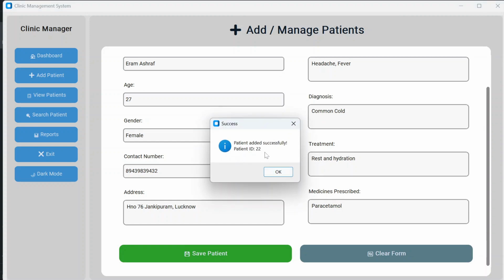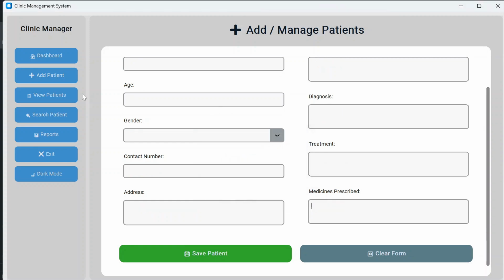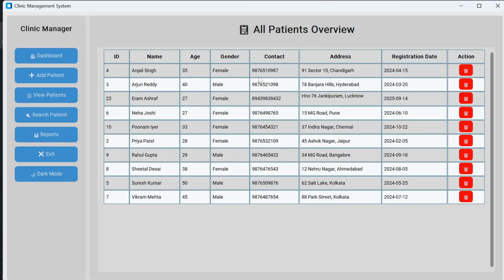So you can see patient added successfully. Now we can view patients from here. So the patient that I have added is this one, right? Iram Ashraf. And these are all the details. Here you have the action.